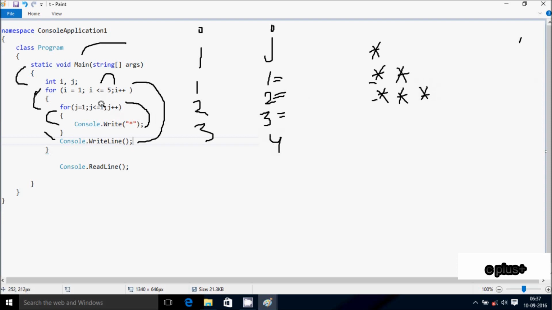Hereafter j increases, so j is 4 now. Check the condition 4 less than or equal to 3. The condition is not true, so it does not coincide. Hereafter, control comes to this line. Console.WriteLine method, then the cursor moves to the new line. Hereafter increase the value of i. So i is now 4.